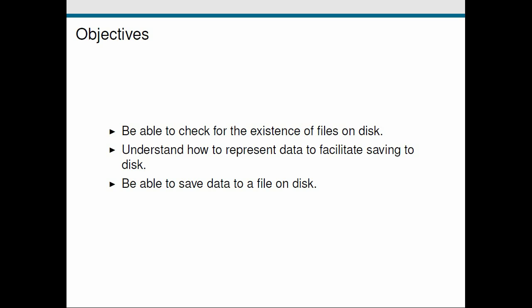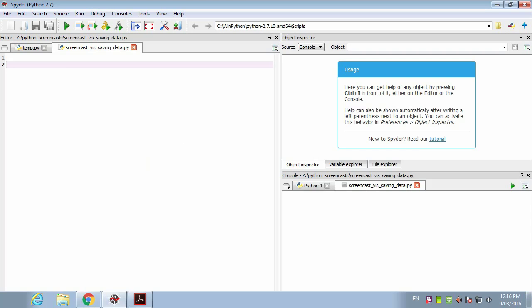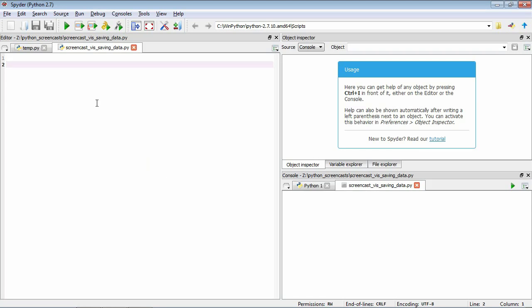Okay, so the typical purpose of running an experiment is to generate some data that we can use to address our question of interest. So it's therefore very important that we're able to store the data that gets generated by our experiments to a file on disk. Let's go to Python, to Spyder as usual.